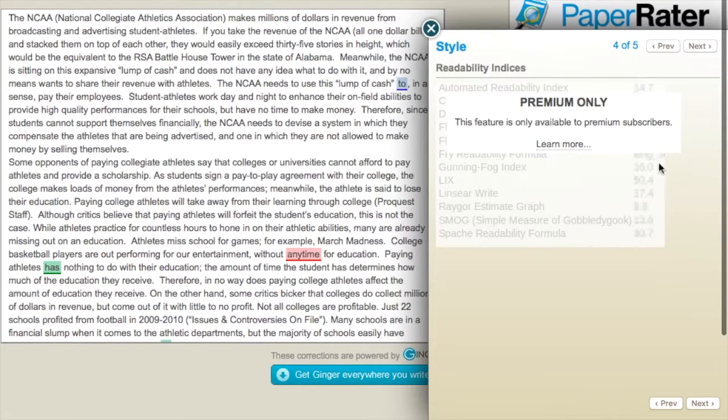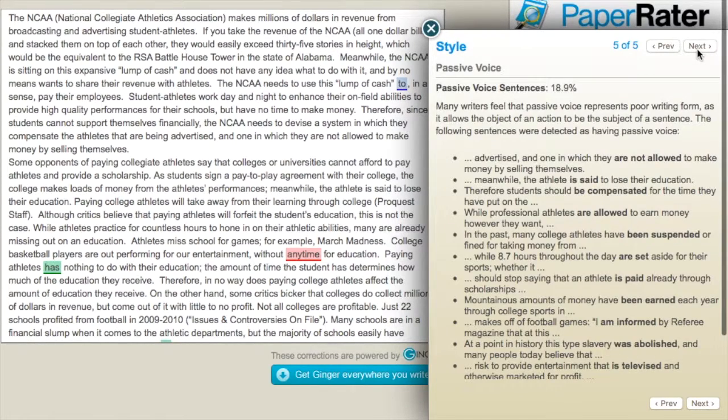Okay, the fourth one, this is something you have to pay to get more for or pay more to get. It's really not worth it, so you can just go ahead and skip it to the next one. Okay, so passive voice is actually a poor writing form where it allows the object of an action to be the subject of the sentence.